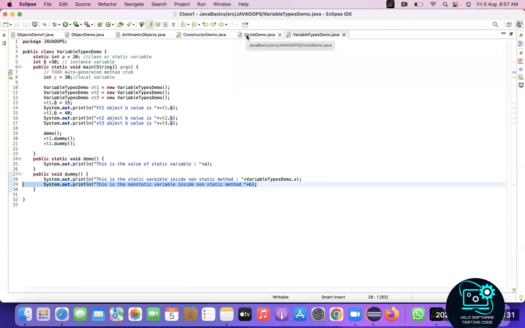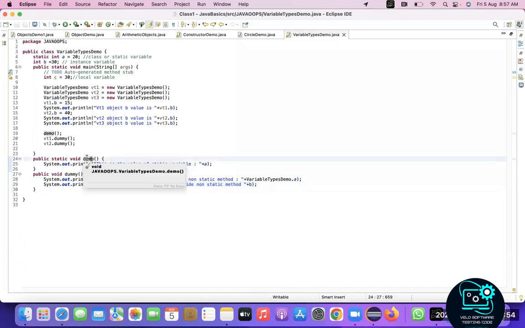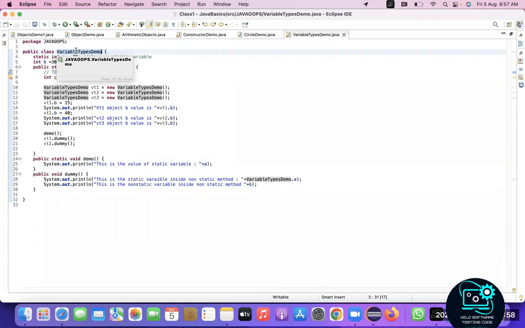Ma'am, small doubt, ma'am. Yes, tell me. Methods and constructors, yesterday's class. Both are similar, madam. So a constructor is also a method, but the difference is the method name can be anything. The constructor name should be the class name. See, if it is a normal method, the name can be anything, whereas for a constructor, it should be the class name. That is one difference.